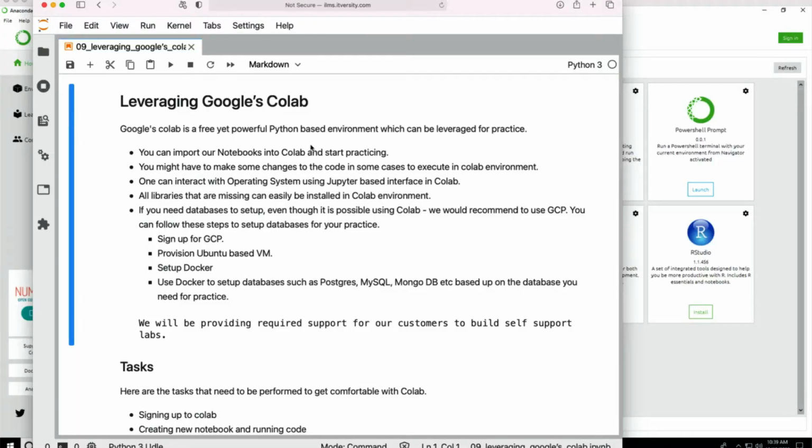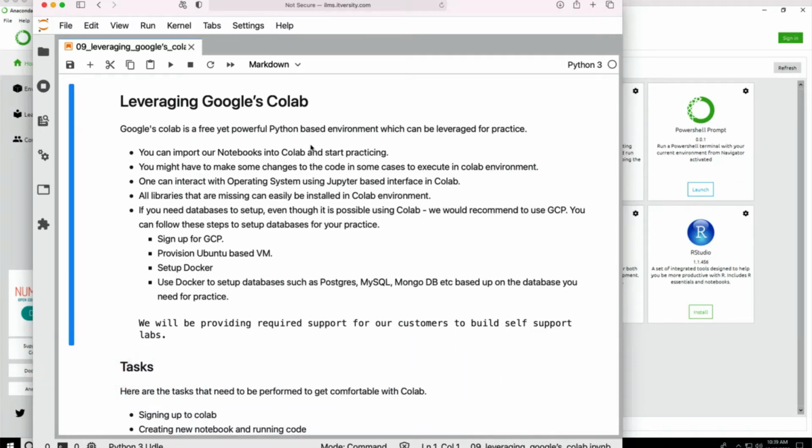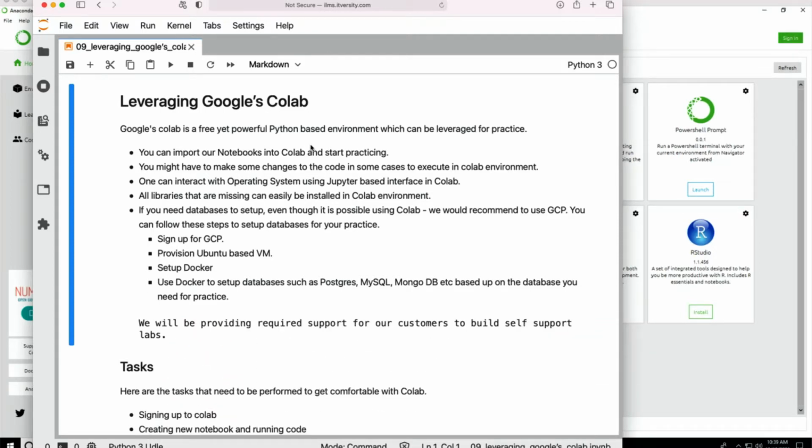You can also leverage Google's Colab to actually practice Python. Google's Colab is a free yet powerful Python-based environment which can be leveraged for practice. You can import our notebooks into Colab and start practicing. You might have to make some changes to the code in some cases to execute in Colab environment, especially the paths with respect to datasets might be different in Colab compared to what we have in our environment.